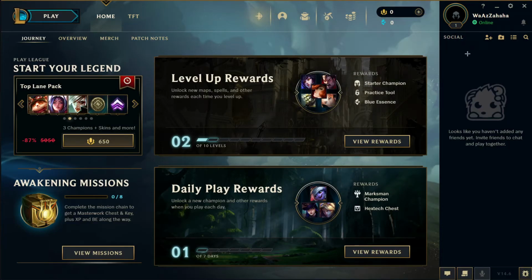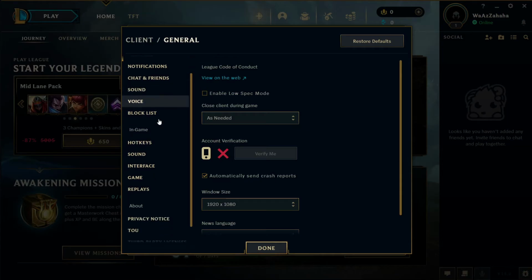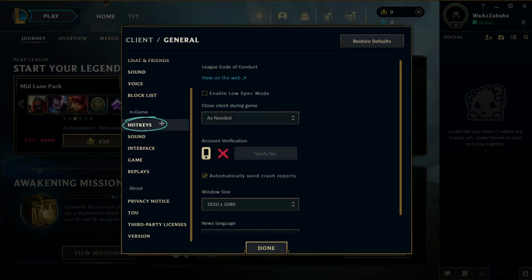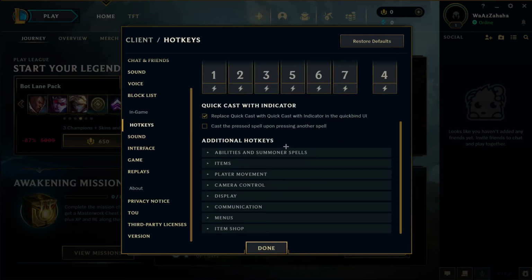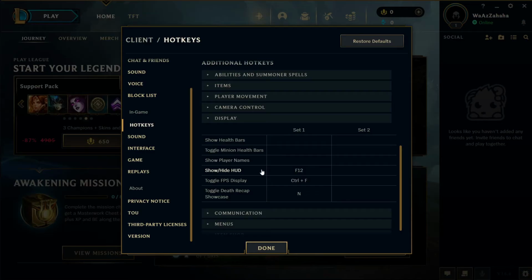So at first, just open your game, and as you open your game, go in the option settings right here. And as you open the setting, all you have to do is select this hotkeys option. And as you select it, just scroll down and click on this option display. And as you do that, just scroll this down again where you can see this option show/hide HUD.